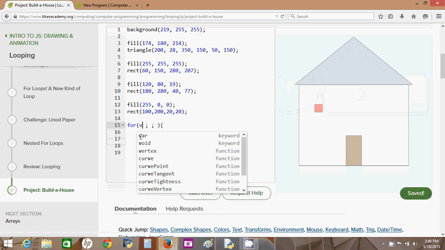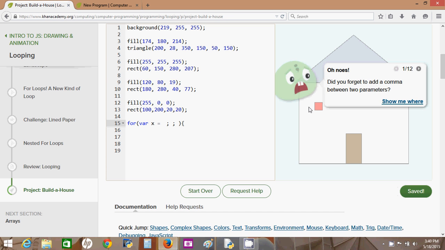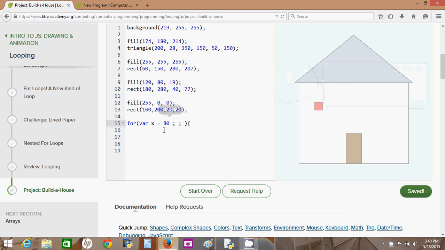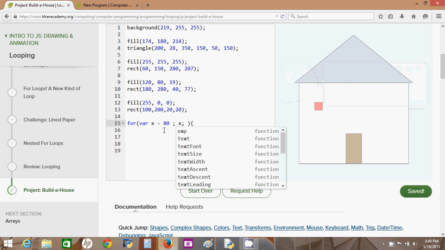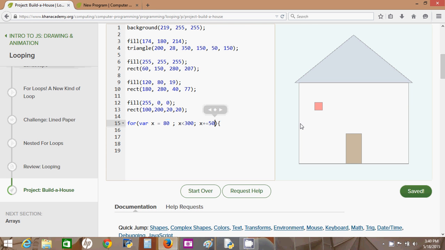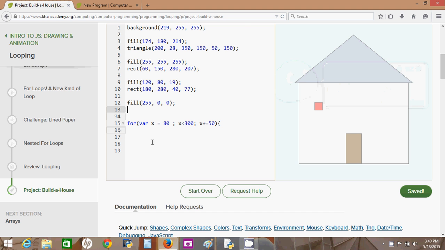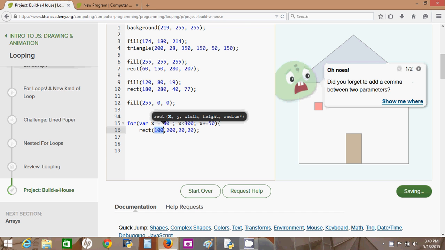For var x equals, I actually want to start out a little bit to the left of here because I want my window to be a little bit smaller than that, so I'll just jump 20 pixels to the right, and x less than, let's go about 300, x plus equals, I think I'm going to make my windows about 50. So I'll just make those adjustments.